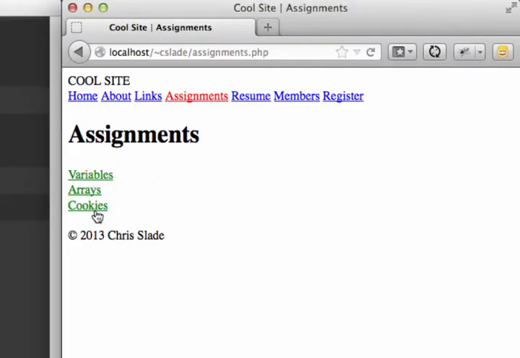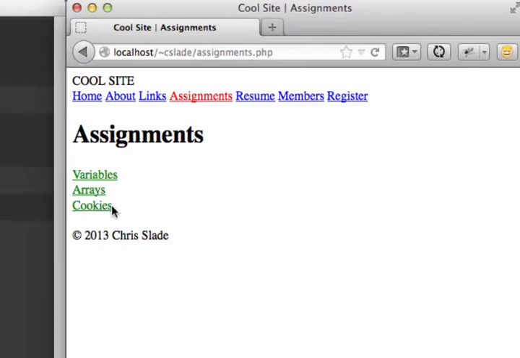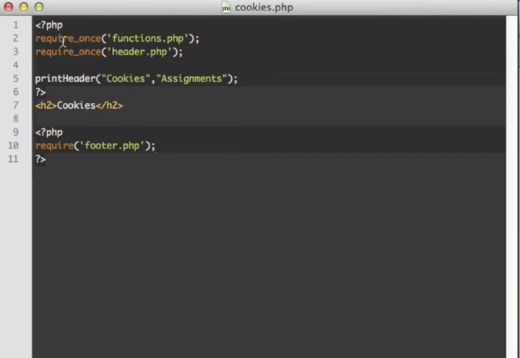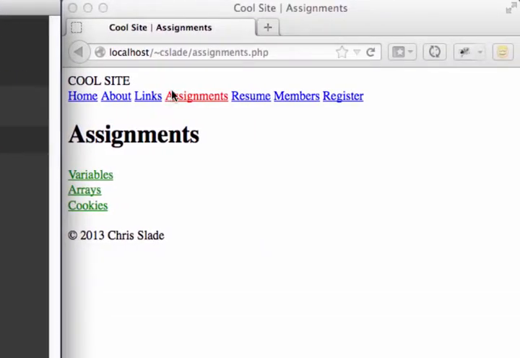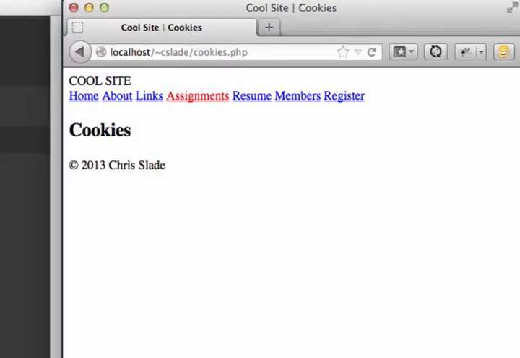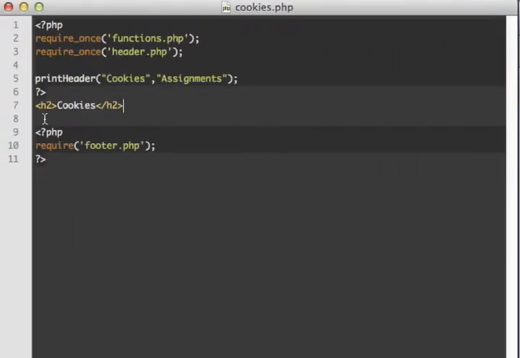On my assignments page, I inserted one more assignment called cookies, and I did that by using this assignments link right here in the assignments.php page. I've also created a cookies.php requiring the functions, requiring the header. I print the header with the title, which is cookies, and the link that I want highlighted is assignments. So that's why assignments is red, but when I click on cookies, the title is cookies. So we'll do our work for cookies on this page.